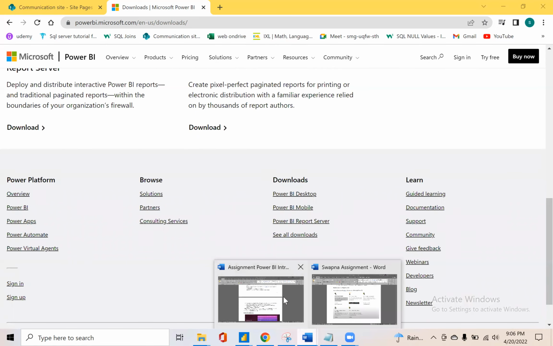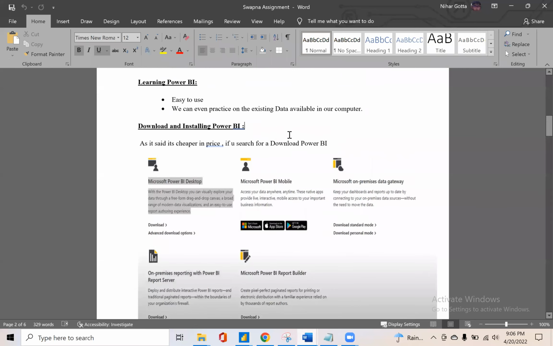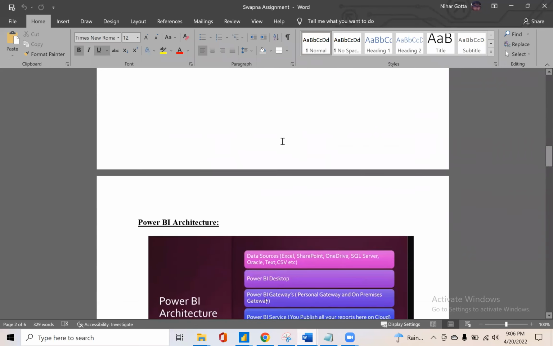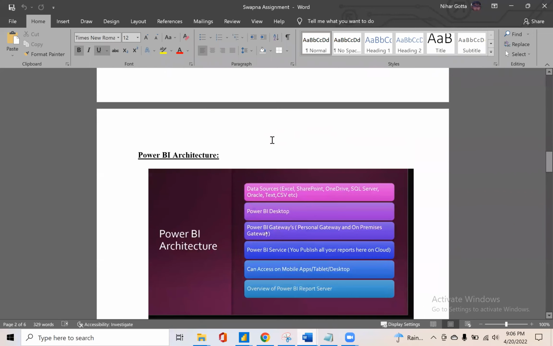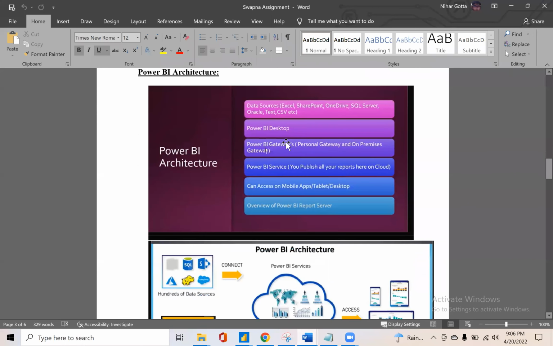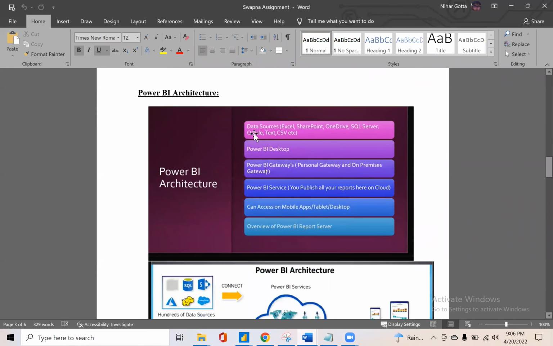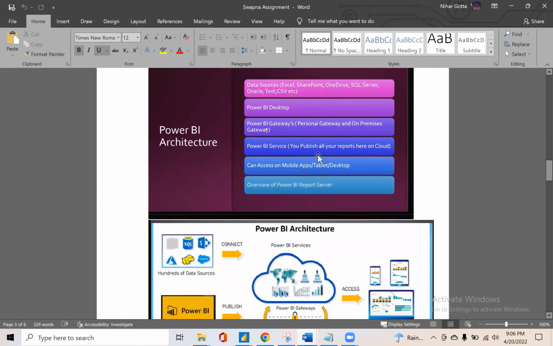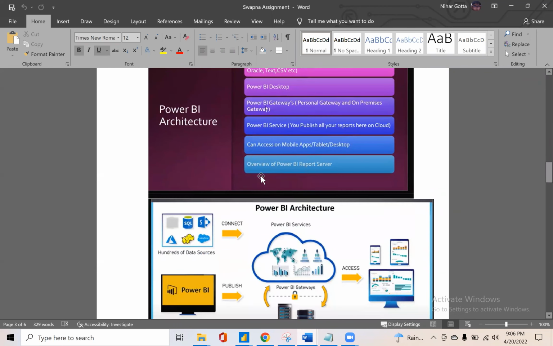Let's go back to my assignment. This is the Power BI introduction. Let's move to Power BI architecture. Here you can see data sources, Power BI Desktop, Power BI gateway, and Power BI service. It can also be accessed on mobile. I'll talk about it in a while. Just have a look at the picture.